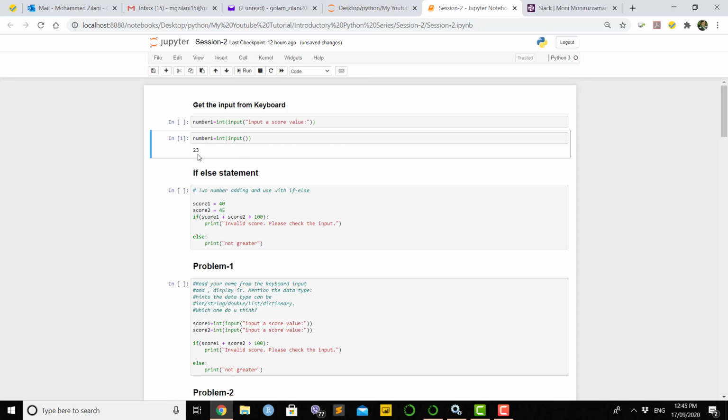See, the output is 23. That means number 1 is a variable where the input is received as 23. So in future, if you call number 1, it will return 23. But in the first line, you can see input. Inside the input, if you write down something, then it will show you that string as well, just to let the user know what the operation is, or what the system wants you to enter.